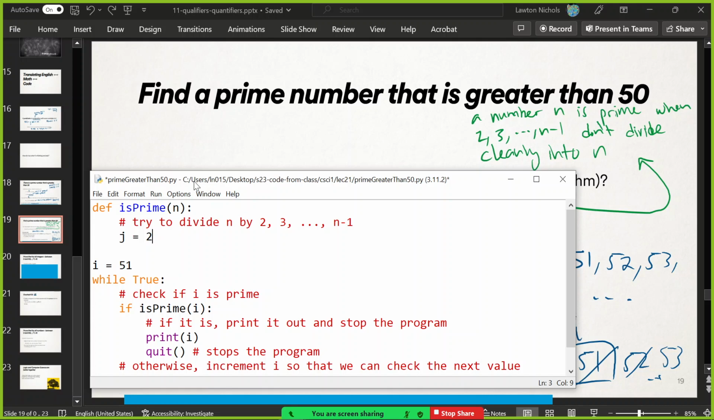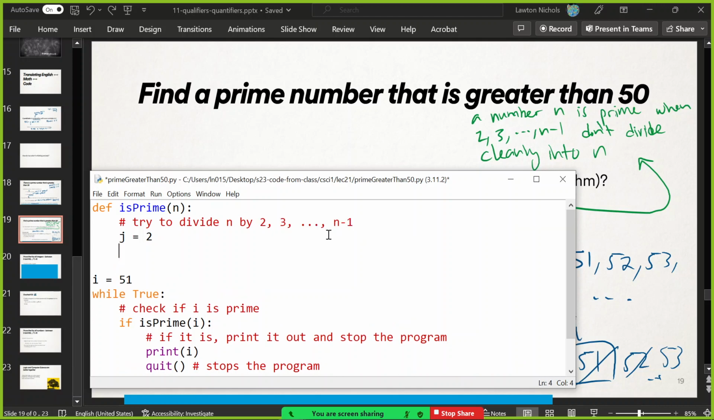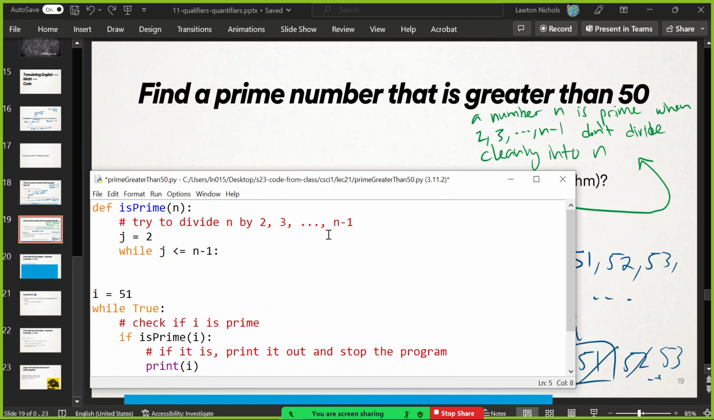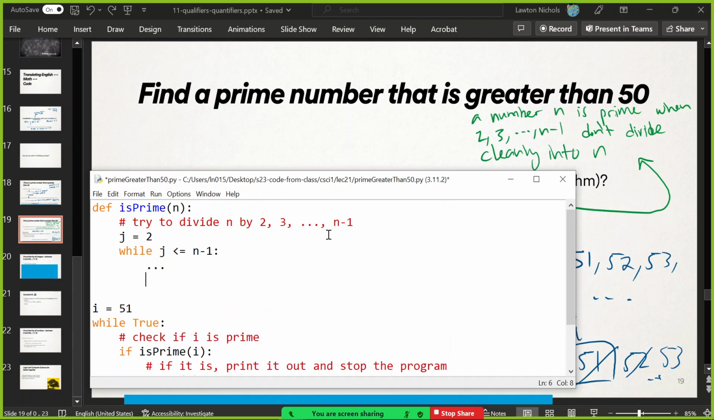So I want to start trying to divide n by all these numbers, like 2, 3. So let's start an iteration variable. I'll call it j this time. Let's start that at 2. And then I want to keep on looping as long as it's like I want to go from 2 to 3 all the way to n minus 1. So while j is less than or equal to n minus 1, do some stuff with the j, try to divide it, right?